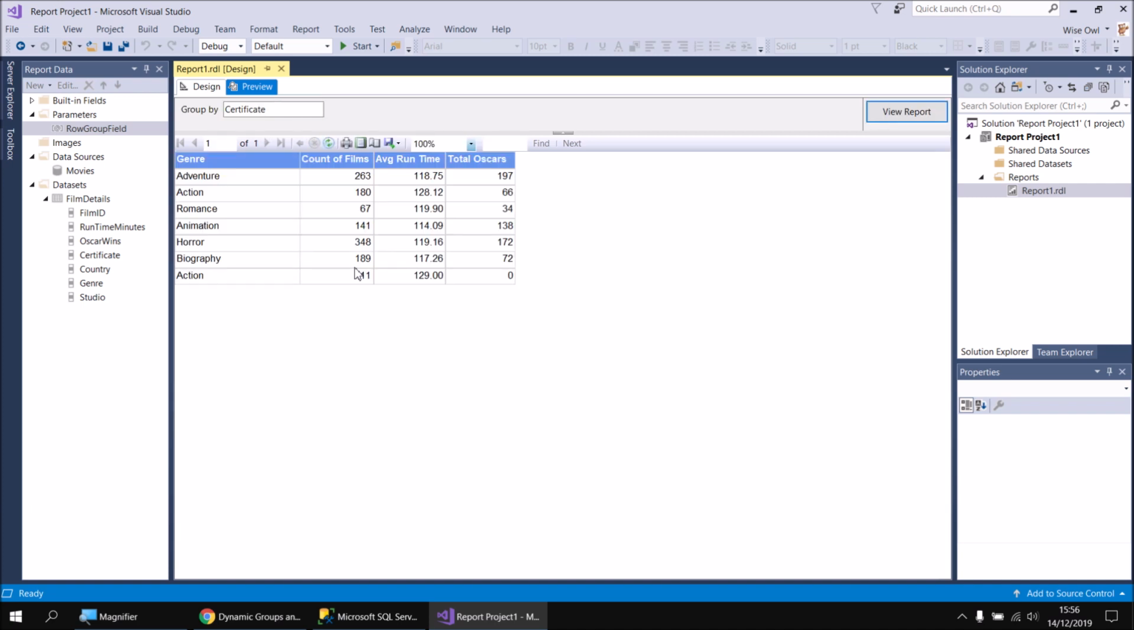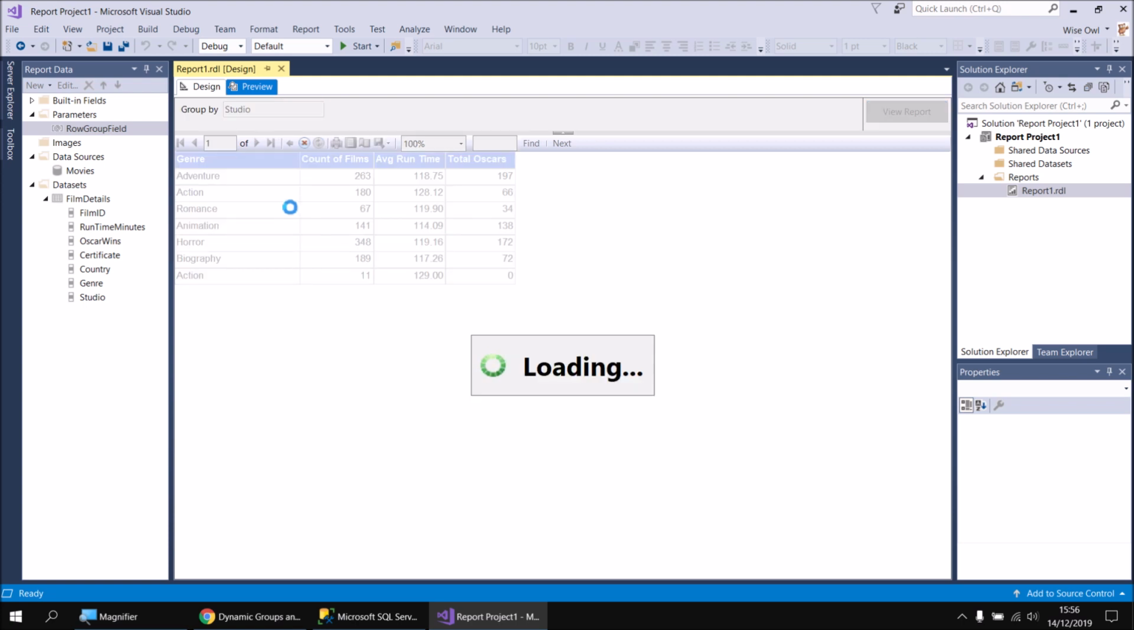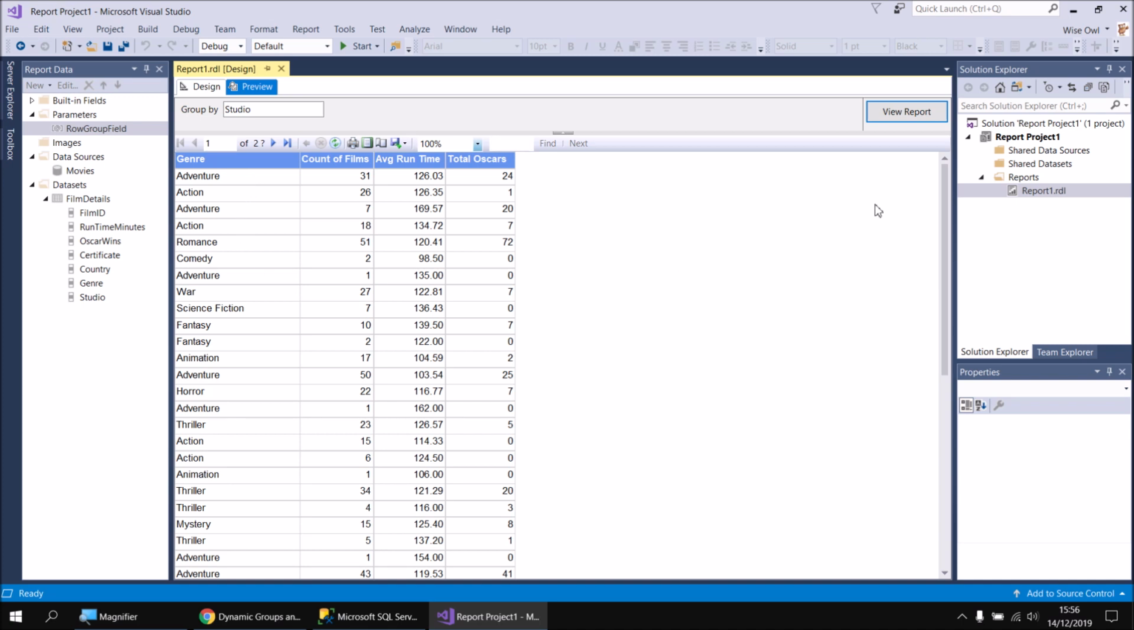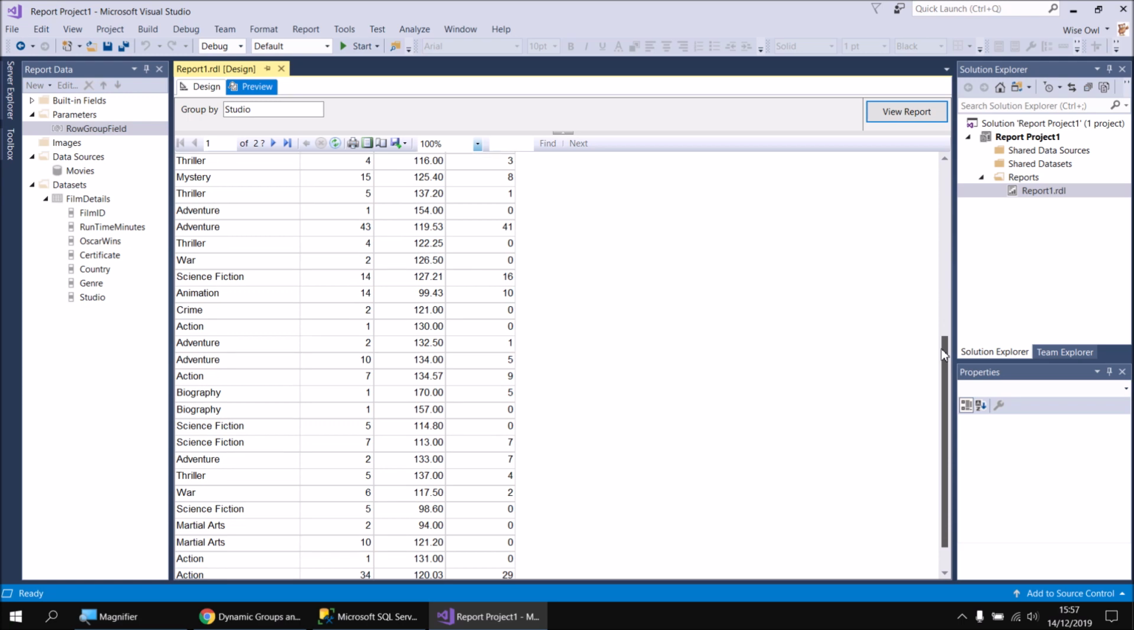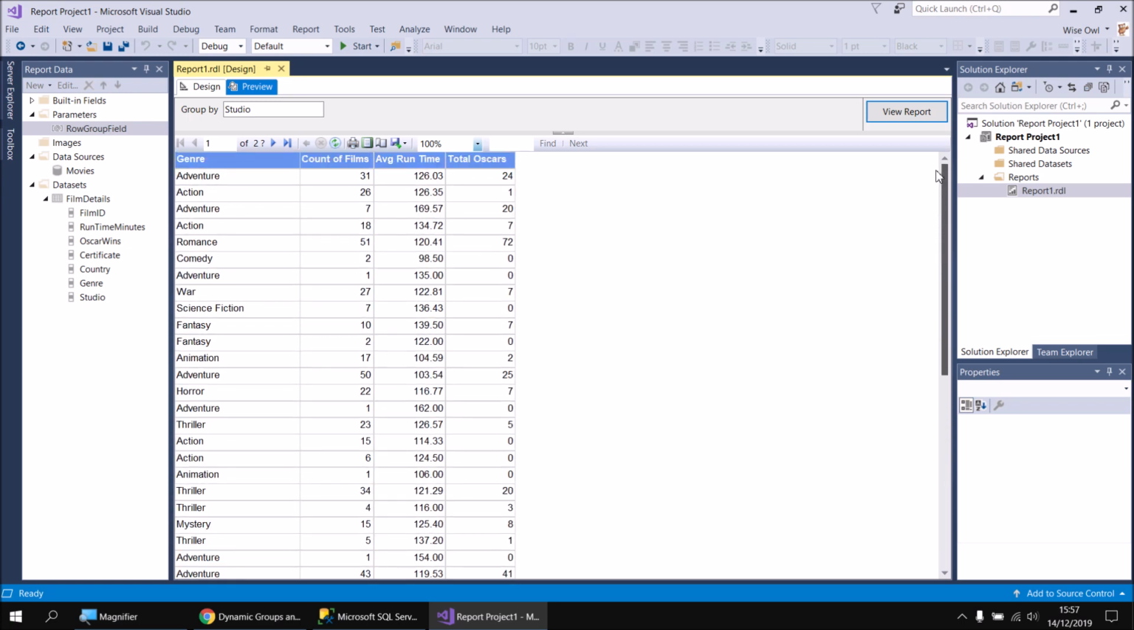Now you won't see the certificate names just yet because we haven't controlled for that, but you can clearly see that we have far fewer rows in the table because there are far fewer certificates compared to the number of genres. If I change this again, let's type in studio this time and hit enter, I should see far more rows than I saw previously. Of course, still displaying the genre, but with far more rows, this time one row for each studio.